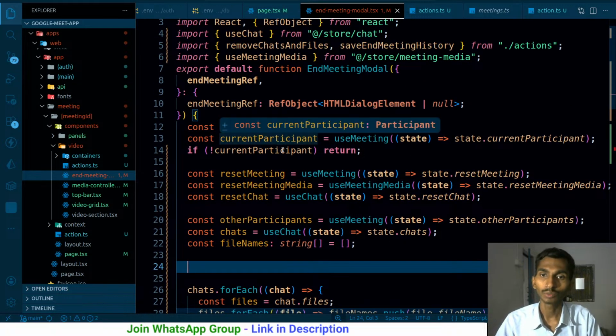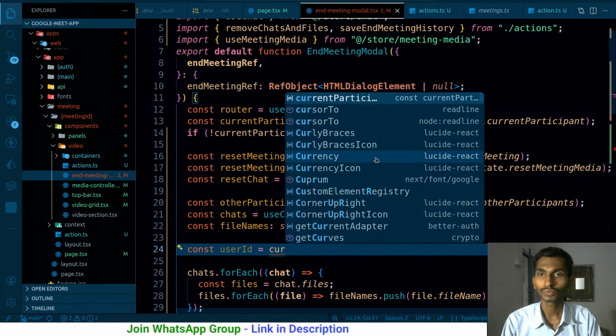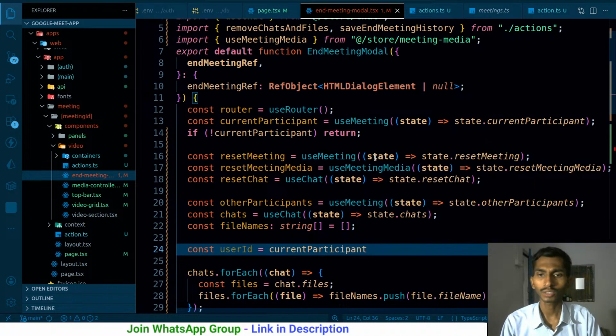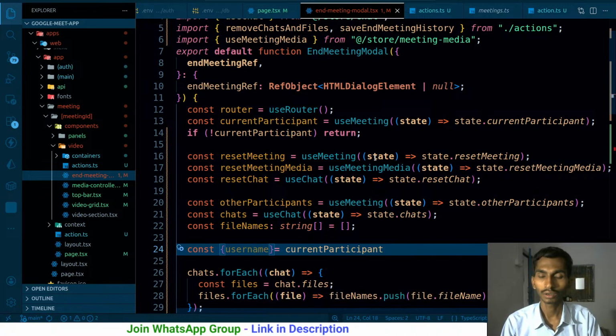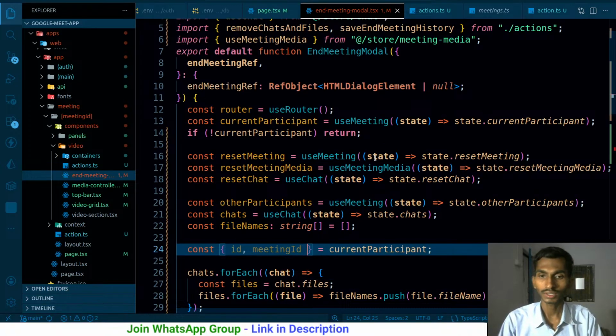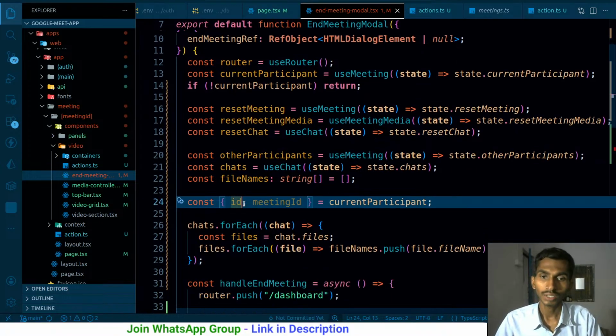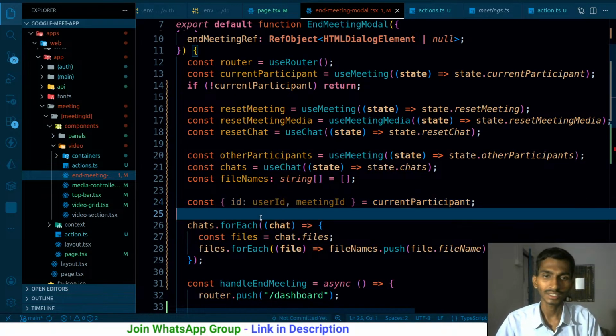User ID, that simply means it comes from the current participant. So I can say const userId is going to be equal to the current participant. From the current participant, ultimately I'm going to be getting everything. So let me do one thing: user, probably ID, yeah, ID, and meeting ID. Just like this I'm going to have these, but this ID will be named as user ID. I can even name it otherwise, but yeah, that's fine.